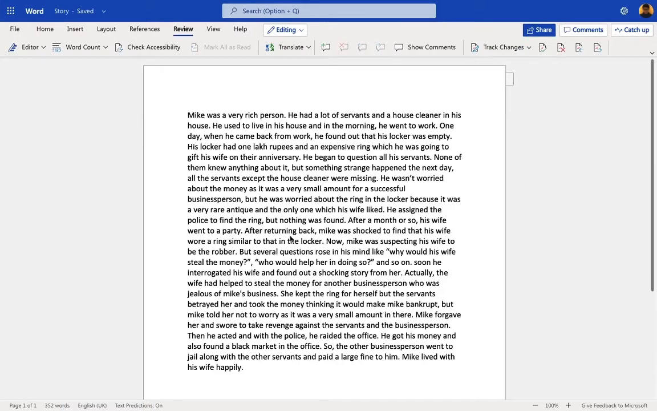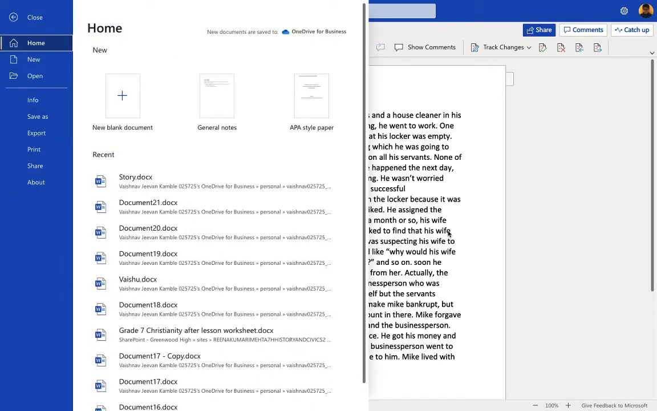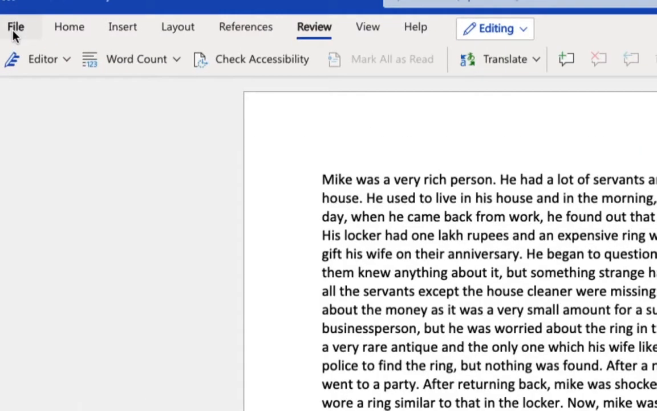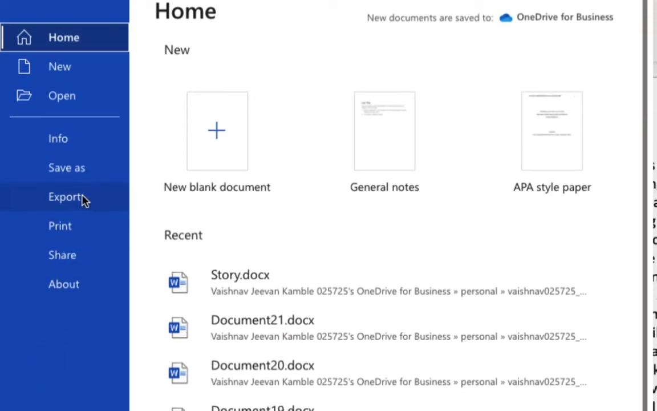So guys, now that you know about the Editor, let me show you the other features of Word online. When you go to File, you may know the File button, which is very common in all of us. Now what you want to do is just go to Share or Export.